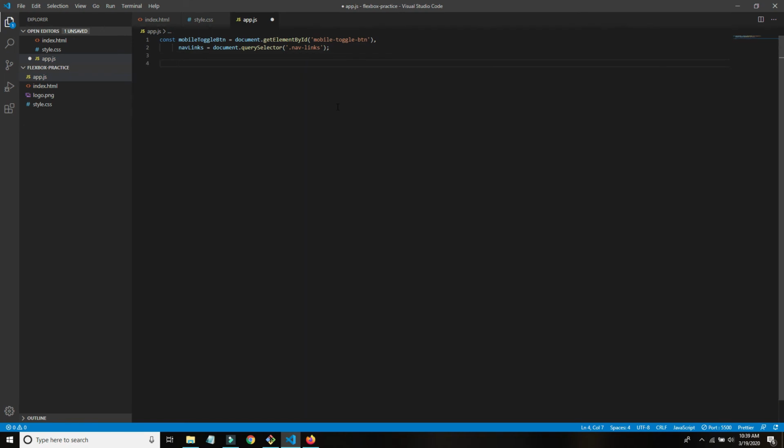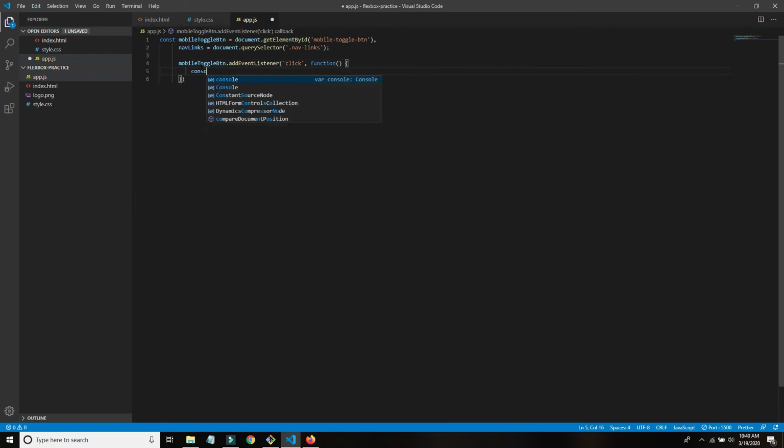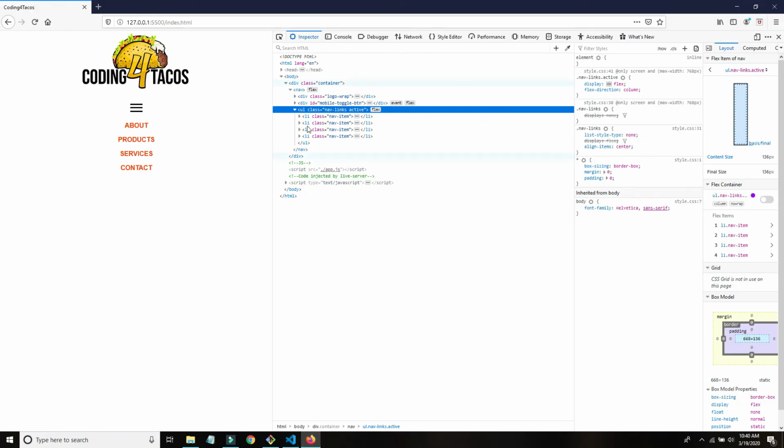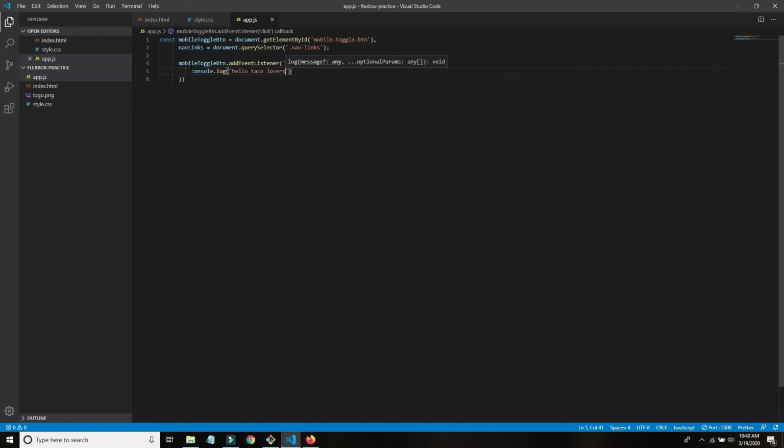Now let's listen for the click. We need to know when a user clicks the button. So let's add that event listener, add event listener, which is a click. And when someone clicks, we want to run this function. Let's console log something. Okay, now let's just check and see if that's working. In the console, when I click this, boom, hello taco lovers. Awesome, so that's great. So we know when someone clicks.